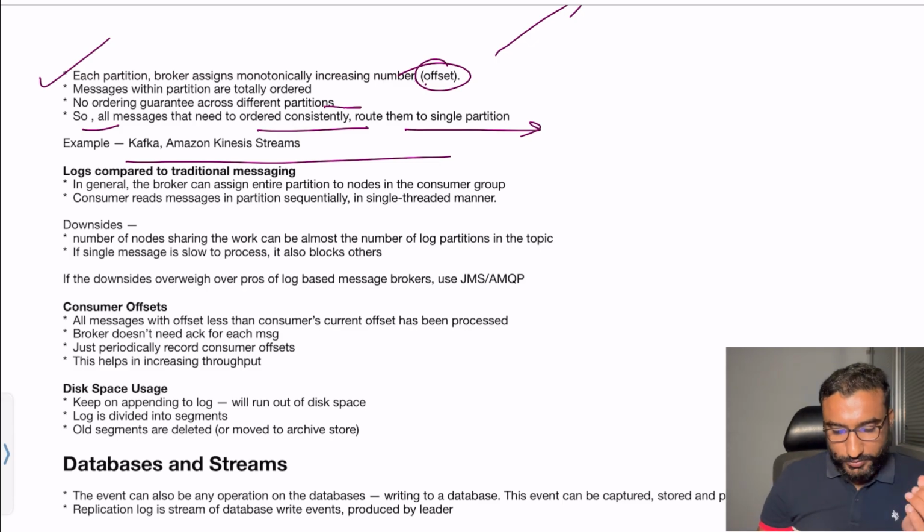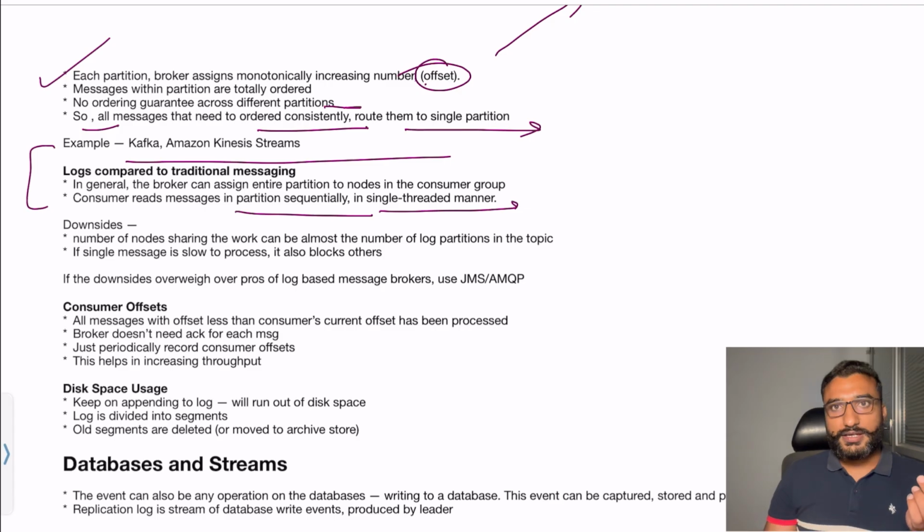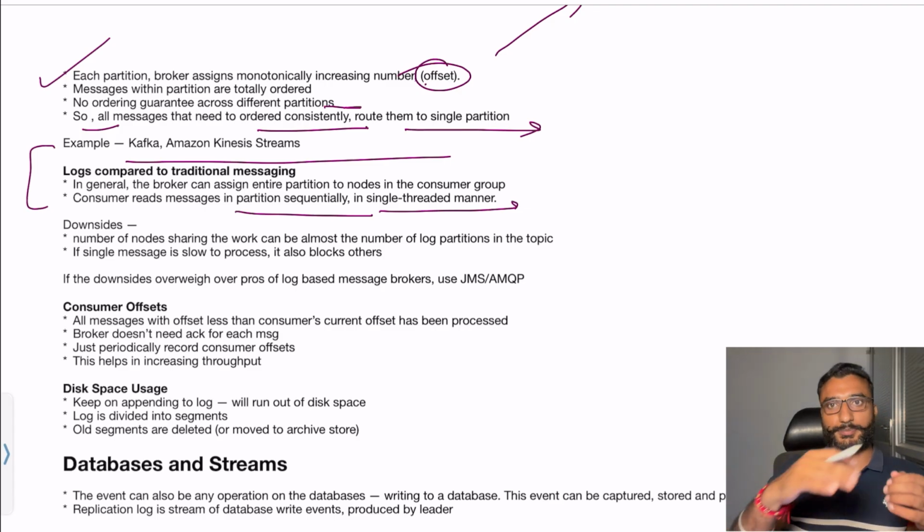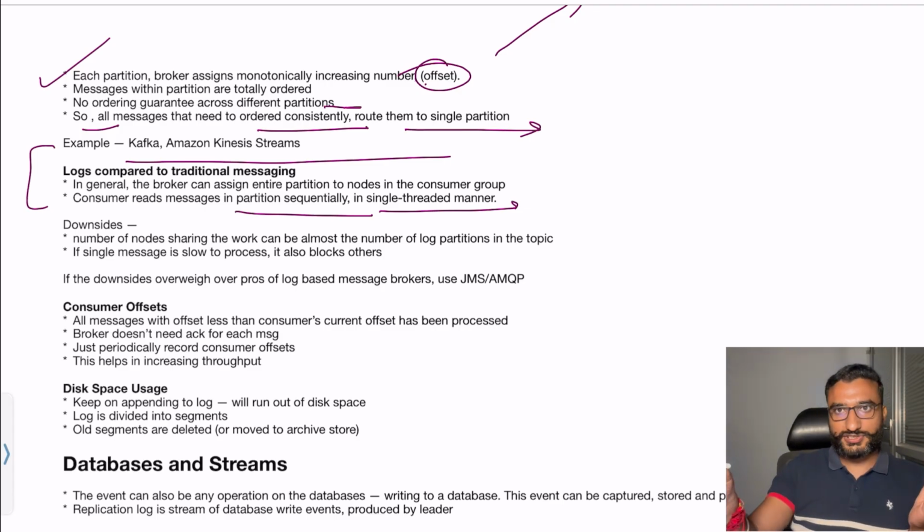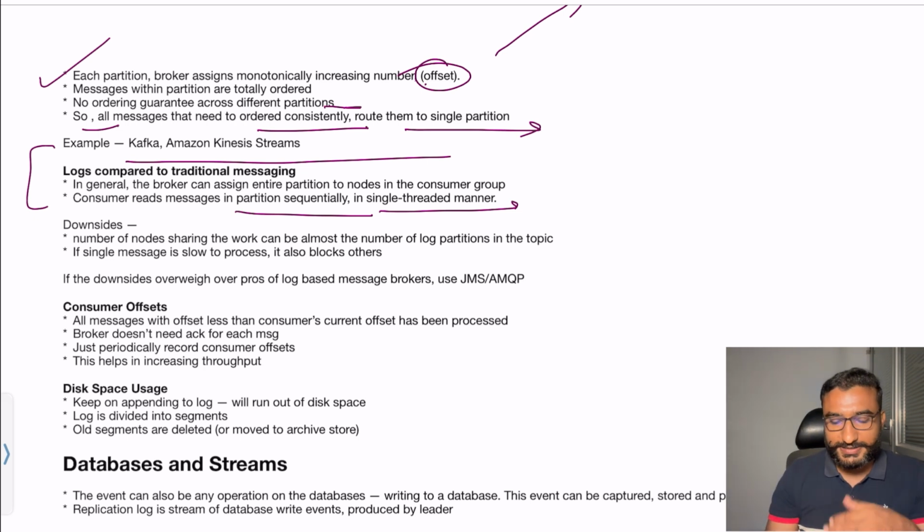Okay, now logs compared to traditional messaging. In general, the message broker can assign entire partitions to nodes in a consumer group. A consumer reads messages in a partition sequentially in a single-threaded manner. So the producer is publishing messages on the partition, and consumers are subscribed to them and reading one by one: these are my messages and I have to process them.